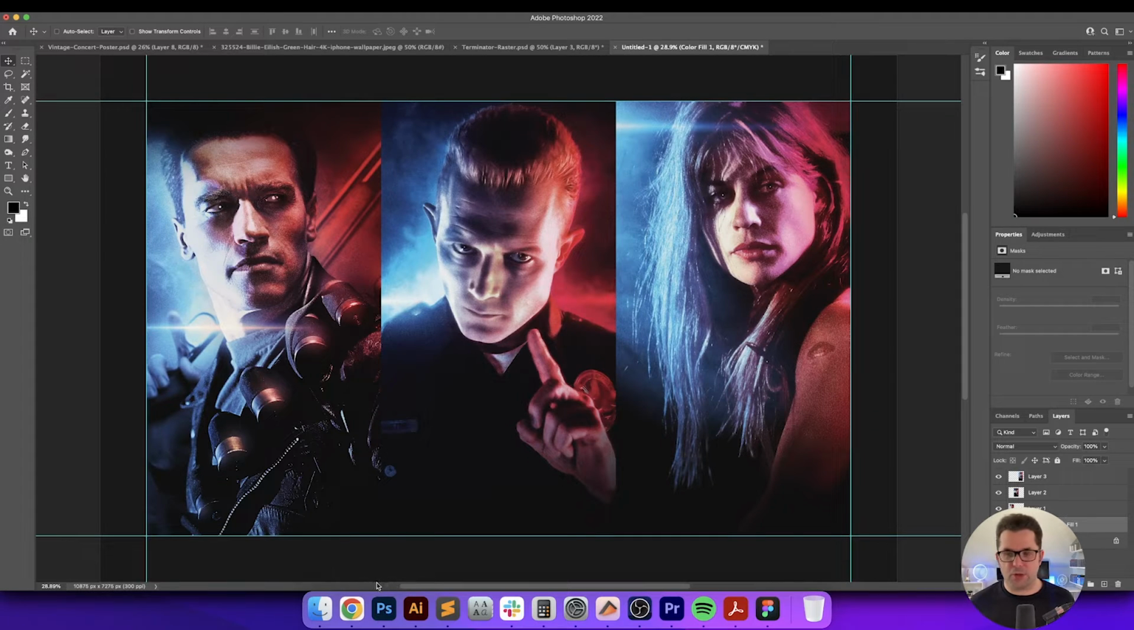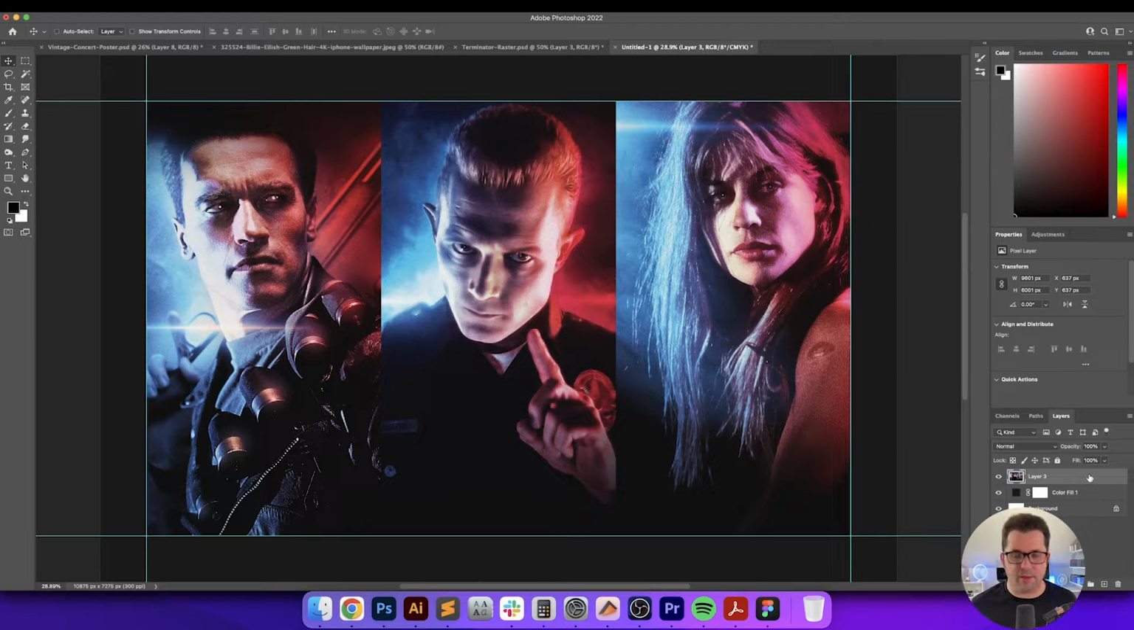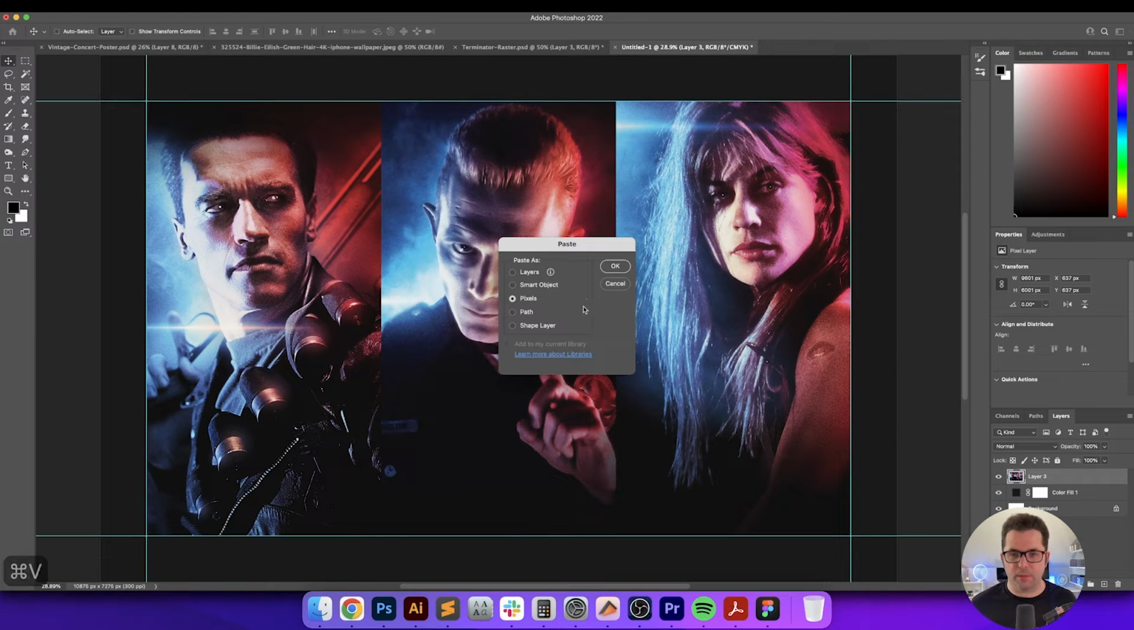So let's go over into Photoshop. And what I'm going to do here is grab these three and combine them all together, since there's no need for them to be separate anymore. Okay, so we're going to paste this as a smart object. That way we can keep it as a vector object.